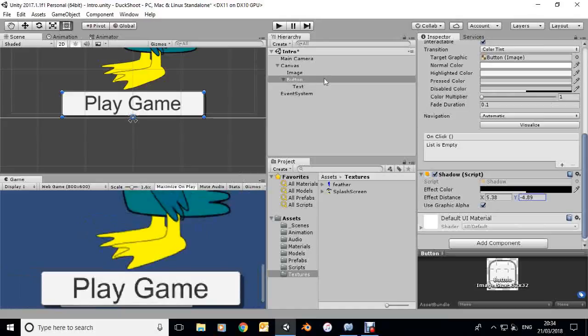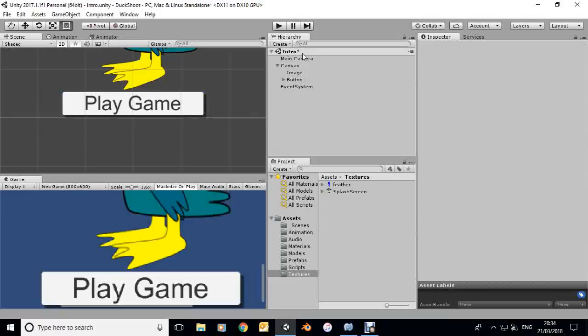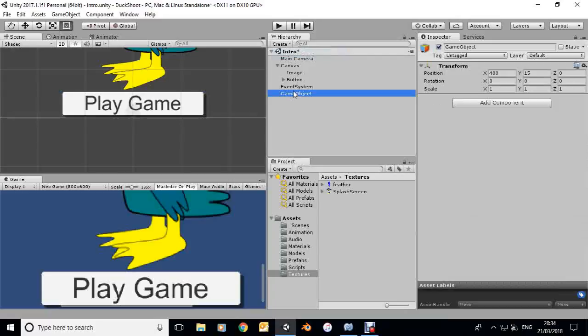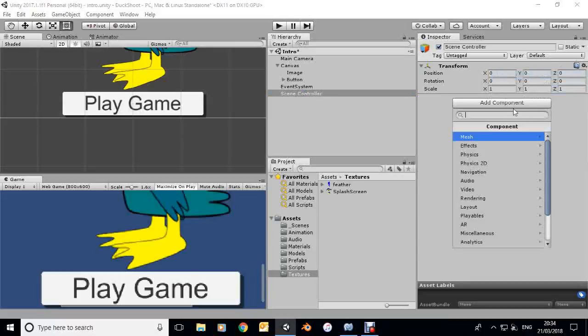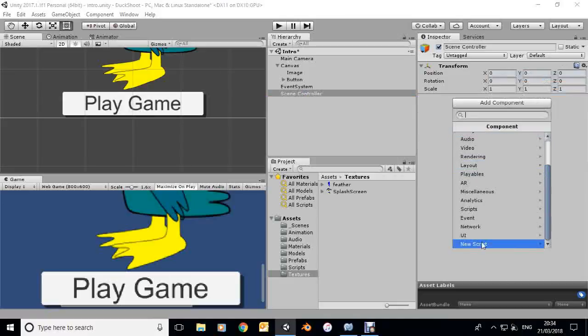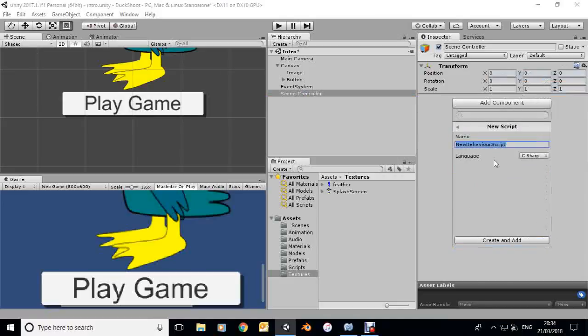Now then, we're going to need to be able to activate this button somehow. So if we also include in the intro an object, I'll call this scene control or scene controller. And like the game controller, the main purpose of this is to hold a script, so I shall do that. And I'm going to call this scene control.